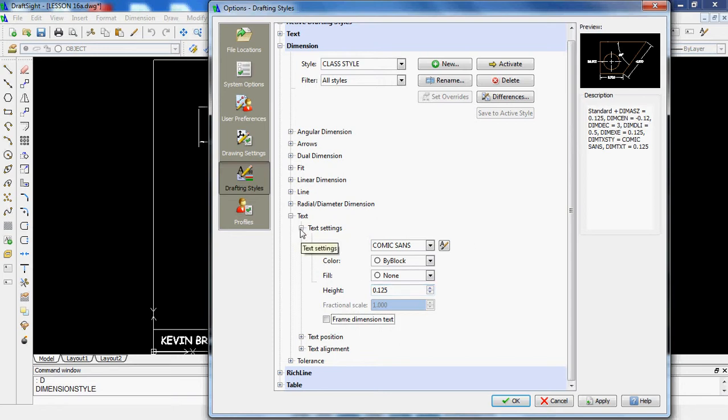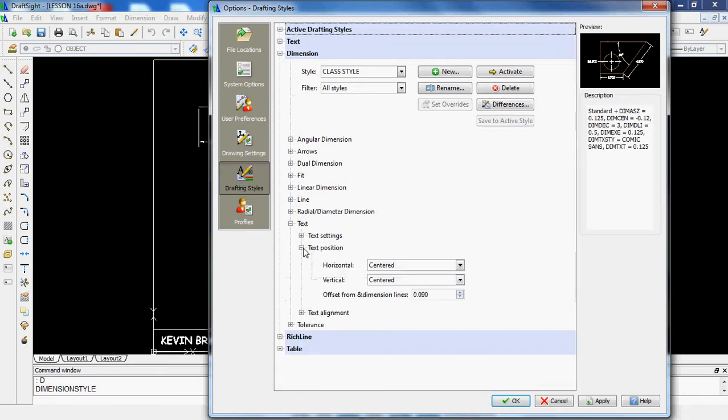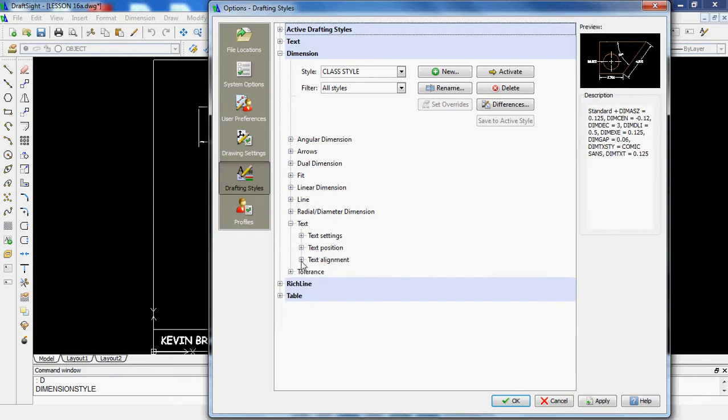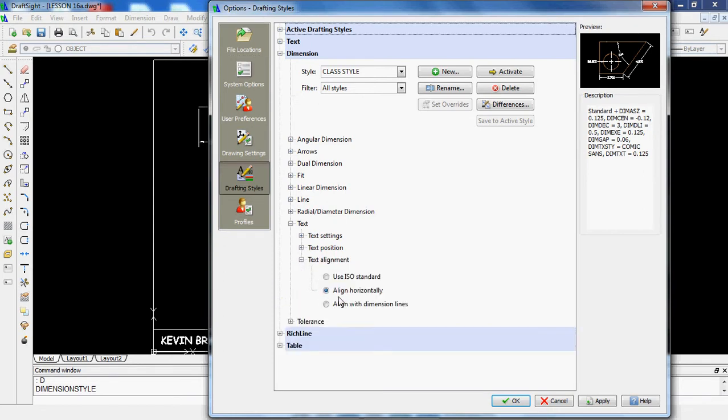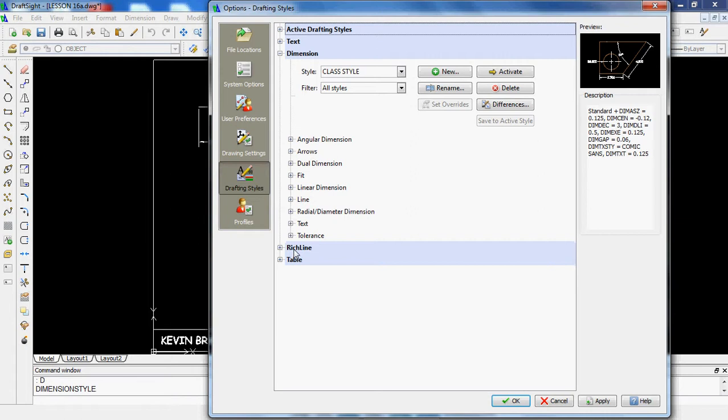Go ahead and collapse text settings, and we'll go to text position. We want it to be centered both horizontally and vertically. And then the dimension we want it offsetted from the dimension line is 0.060. So 0.060. Those are done. And finally, text alignment. And we want to align that horizontally, so no need to make a change there. And we are done with text. Tolerance is not something you need to worry about at this time.